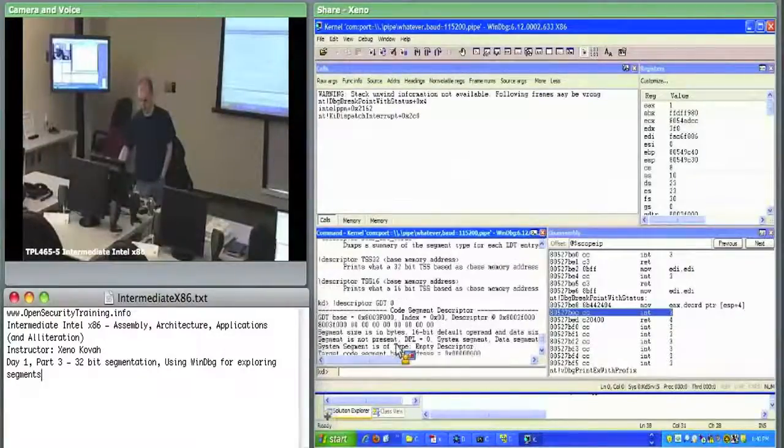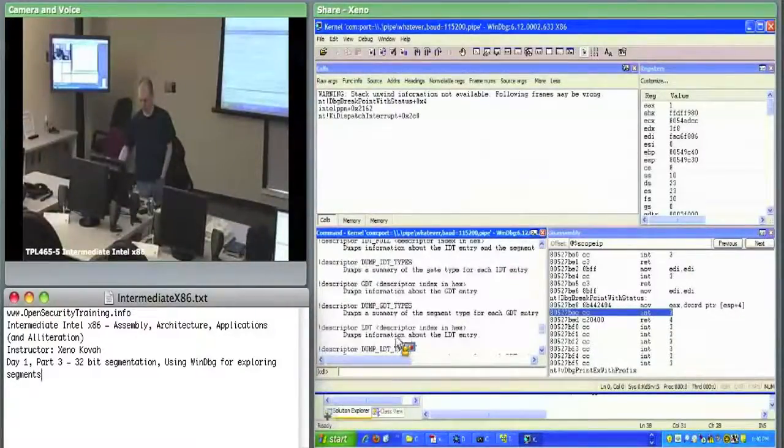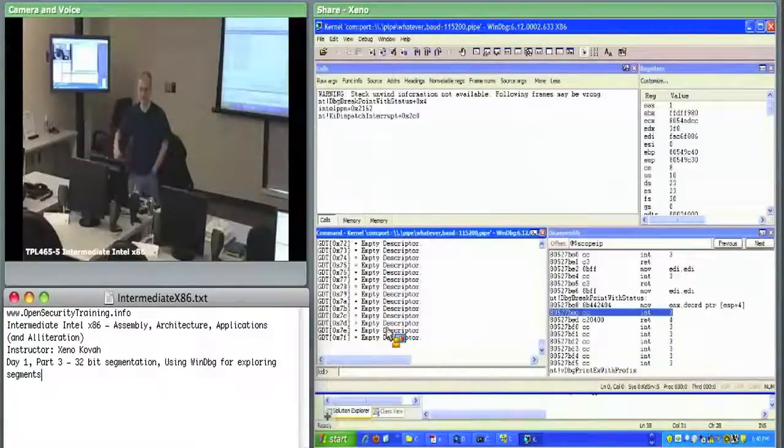So another thing you can do, a more useful thing for now, is bang descriptor dump GDT types. So this goes through and it walks every single index and it pulls out the type information, right? It says system type or non-system type, and then it does the type. So you bang descriptor, dump underscore GDT underscore types. You press return, it's going to walk through all of the GDT entries.